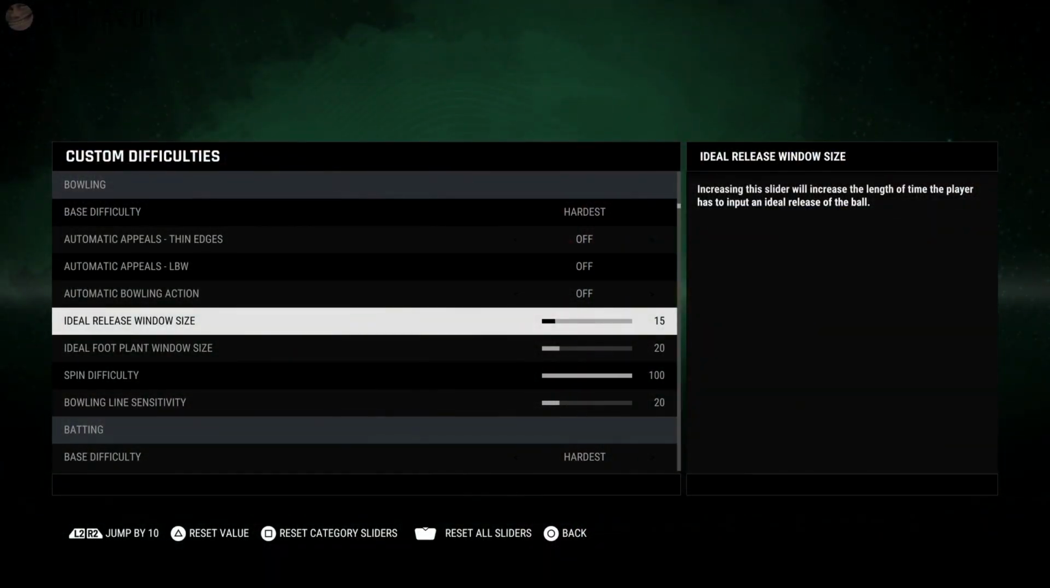So not too much has changed for the bowling difficulties. We base out at the hardest, turn all your appealing off as well as your automatic bowling action. Now for the ideal release window sizes, we have at 15 and 20. If you do want to make it harder, drop these down, but if you do want to give yourself some more time to hit the ideal zone, you can turn them up.